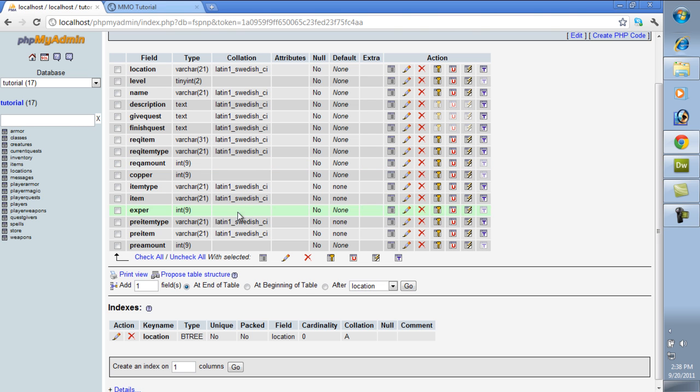Then there's the experience that you receive for doing the quest, and the prerequisite item. Here's how I used the prerequisite item in one of my other games, in one of the training tutorials. A lumberjack said, hey, go cut down 20 trees for me, bring me 20 lumber. When you first start the game you don't have an axe, so I put the axe in here, and he gives you the axe, then you can take it and bring back the lumber. The required item type was lumber, the item was the lumber, and the required amount was 20.